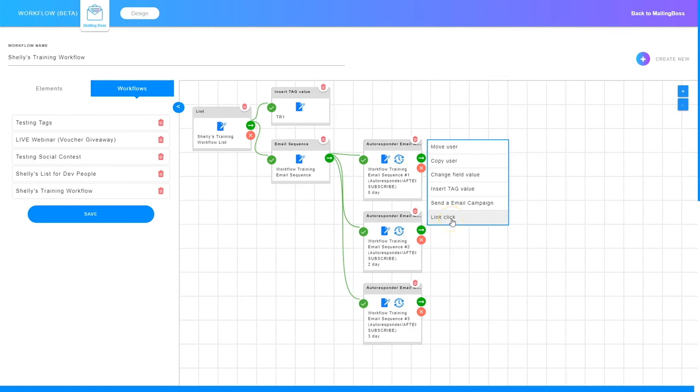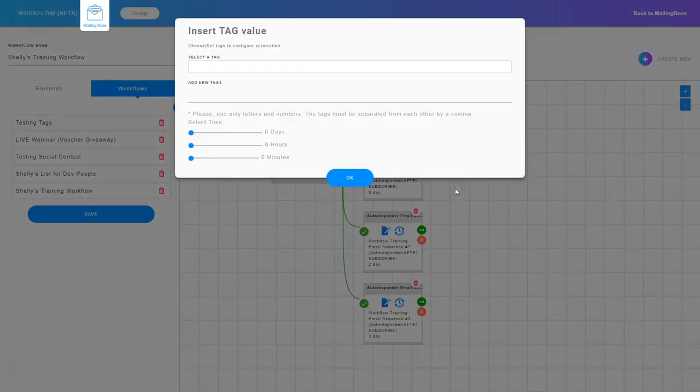But in this video, I want to show you how to insert a tag. So if they open this email, I want to insert a tag value. So I'm going to click on that. And now I have a couple of choices. I can choose a tag that already exists, or I can add a new tag. So I'm going to put TR open as the tag value.